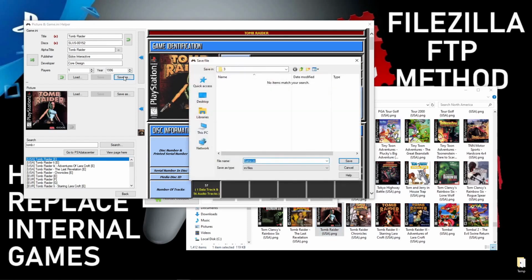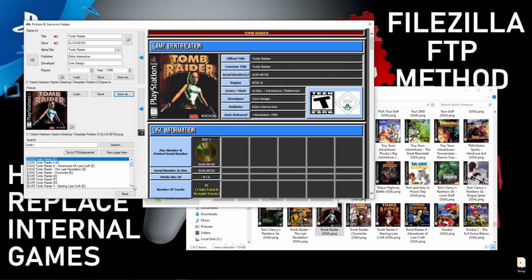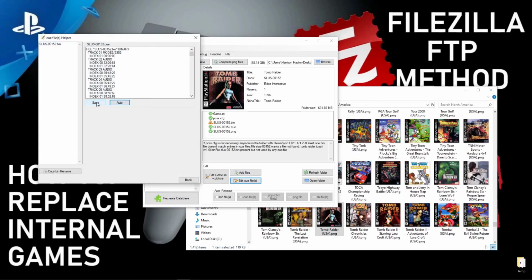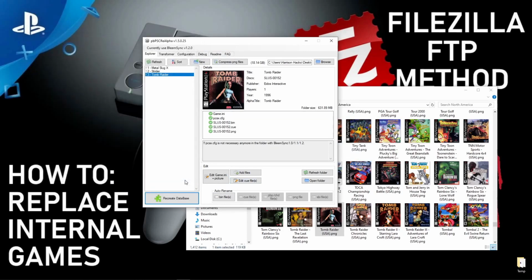There we go. Save as. We're in number 3, which is great. That's where we want to be. Save as, same thing. We'll go back. Auto rename the bin. Yes. The queue. Yes. Edit the queue. Auto save back. Okay, so now we're ready to create our database.